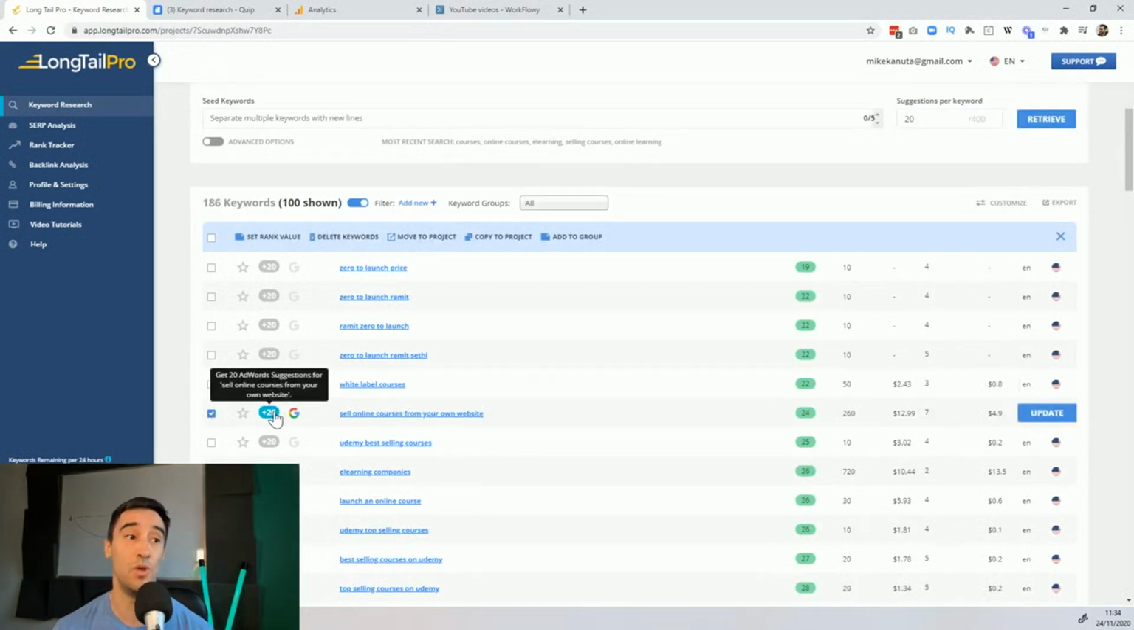And what I can do with Longtail Keyword Pro is then get 20 more suggestions for this particular keyword.